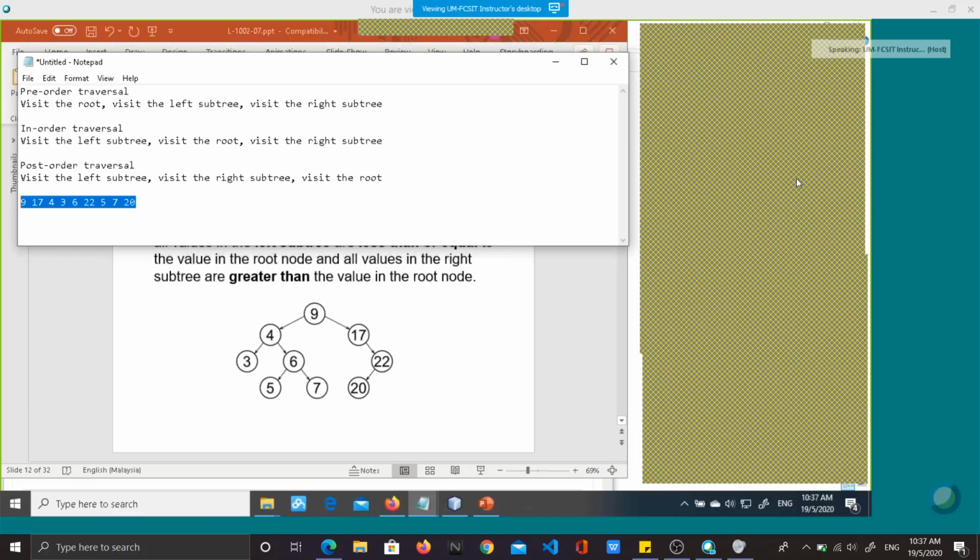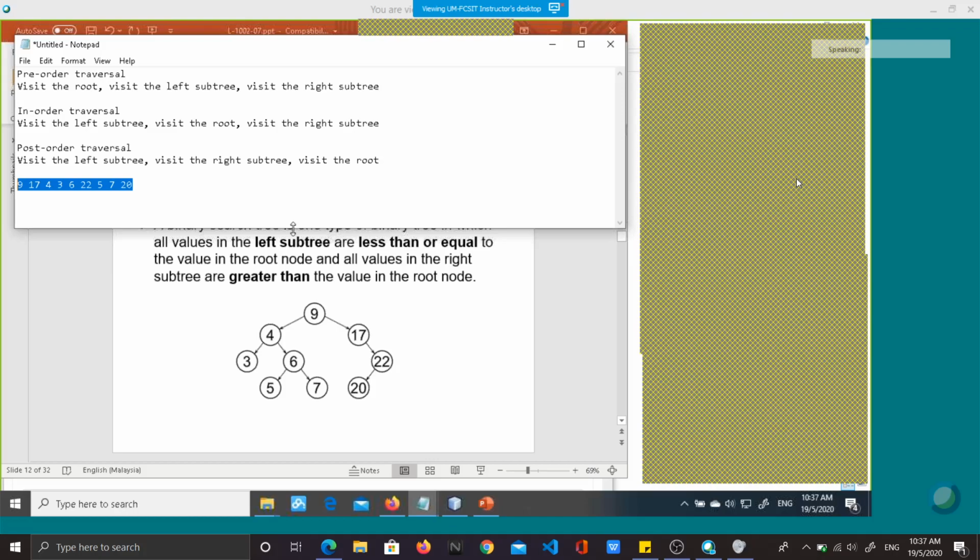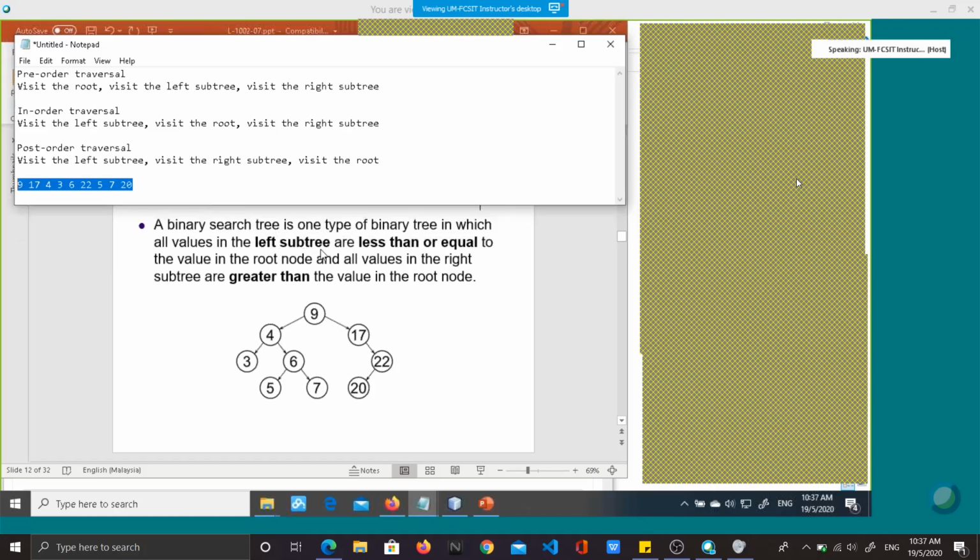According to the rules, in a BST the left one must be less than or equal, and the right one must be greater. So we go through each node. The first one is 9, so 9 will be your root element. You insert 9 here. Next, 17. Because 17 is greater than 9, you put it here. Next, 4. 4 is less than 9, so you put 4 here.